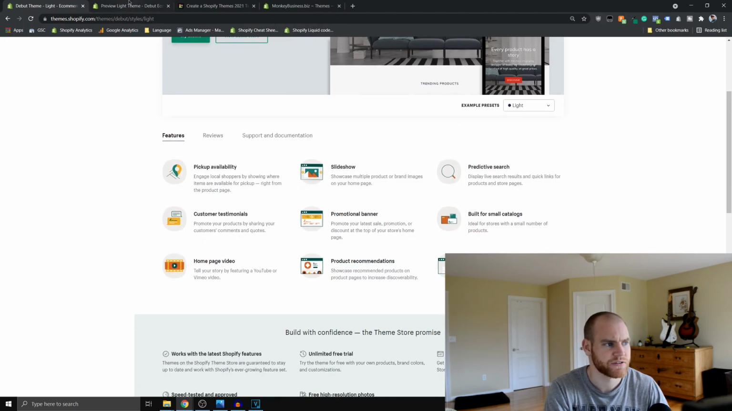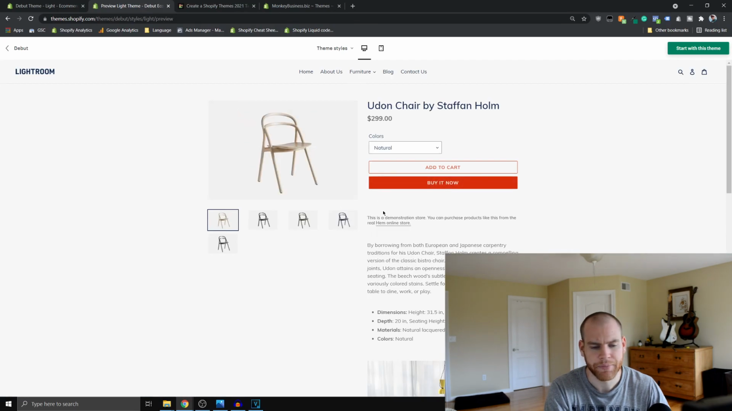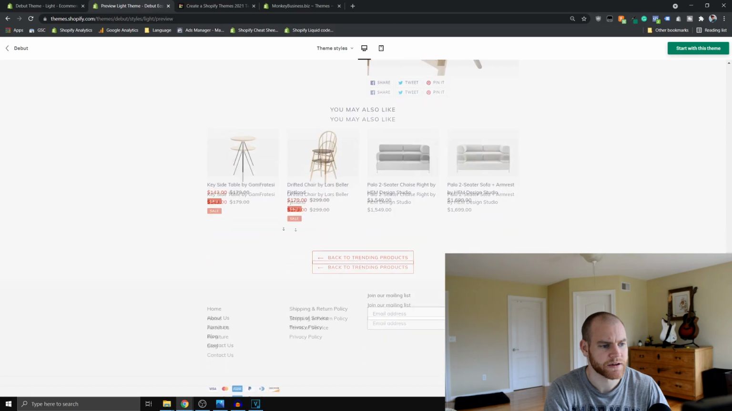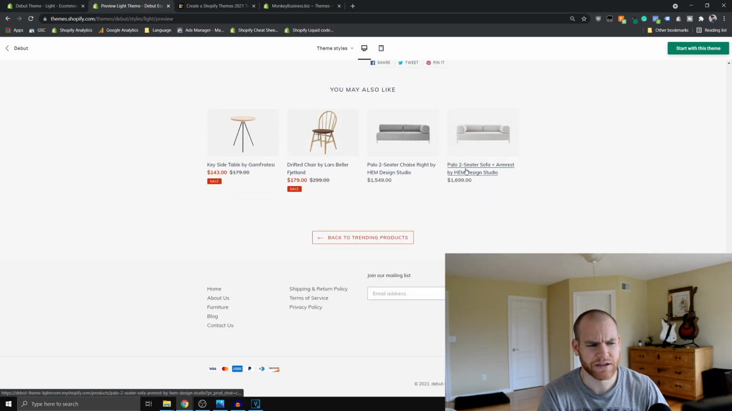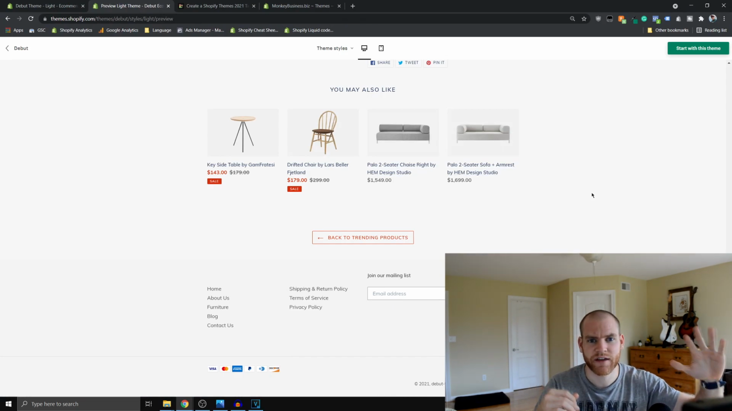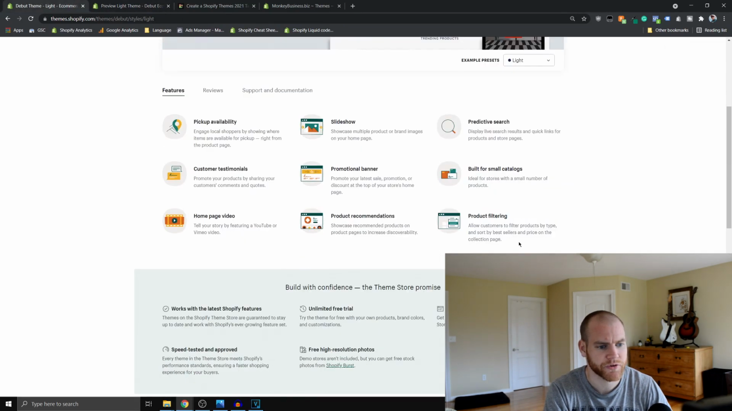Product recommendations. This is just on product pages. So when I click one of these, you'll see it's recommending underneath here. It's recommending like if you like this product, you might also like these products. I'm decently sure that this is going in and seeing the tags the product has and using those to show more products. Product filtering we have.